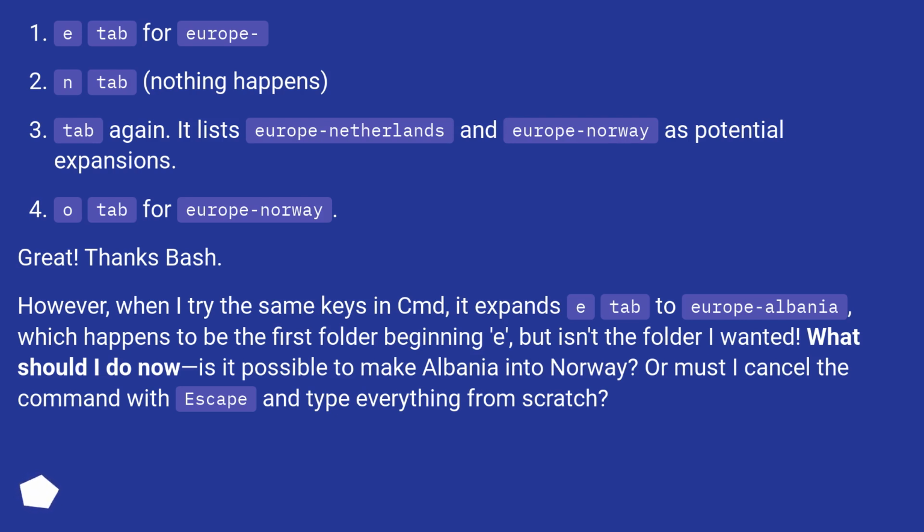However, when I try the same keys in CMD, it expands E-tab to Europe, Albania, which happens to be the first folder beginning with E, but isn't the folder I wanted. What should I do now? Is it possible to make Albania into Norway? Or must I cancel the command with escape and type everything from scratch?